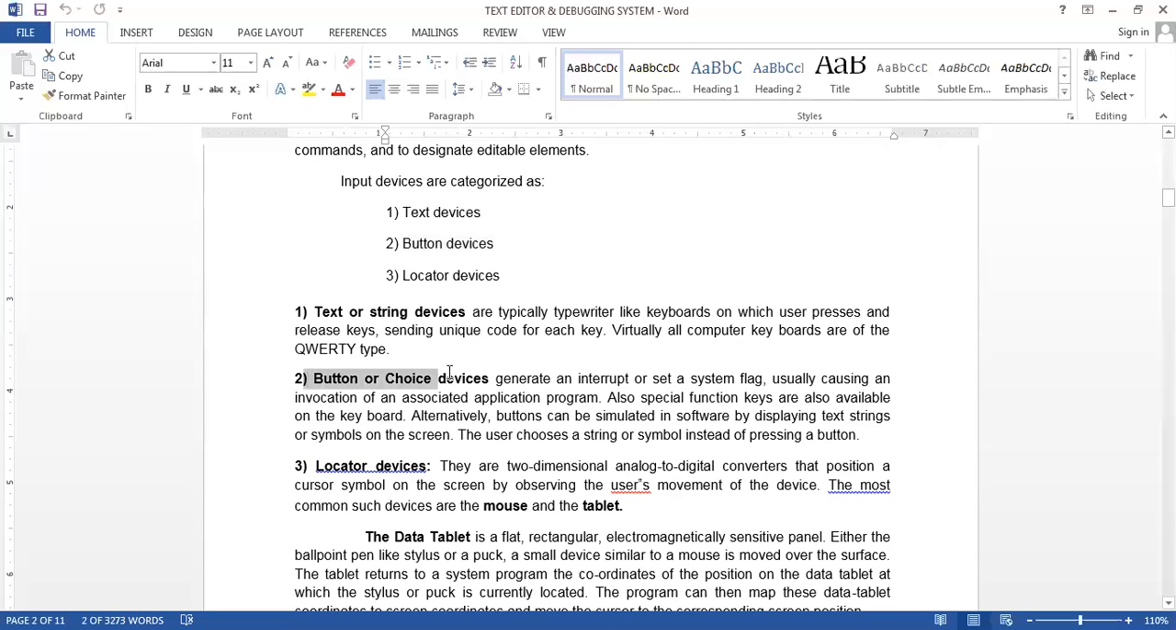So button or choice devices generate an interrupt or a set of system flags, usually used for application programs. Whatever application program you are using, in that there will be so many choices. A menu bar will be there, and in the menu bar so many choices will be there. Using this you can select some choice, and that will generate an interrupt or a system flag.